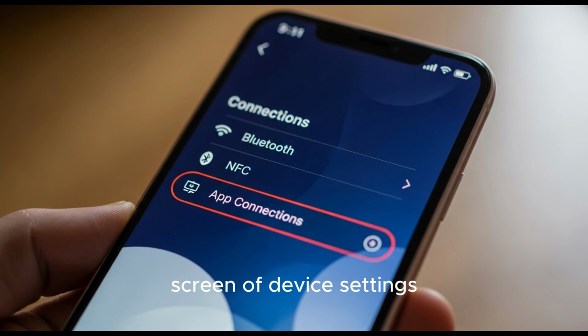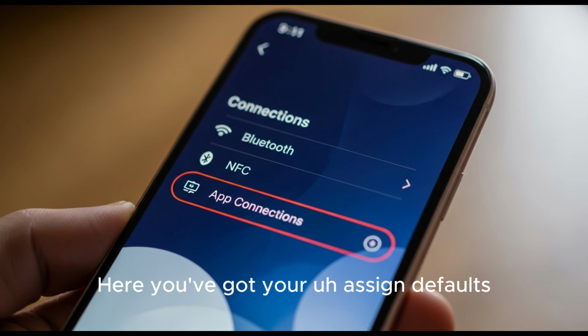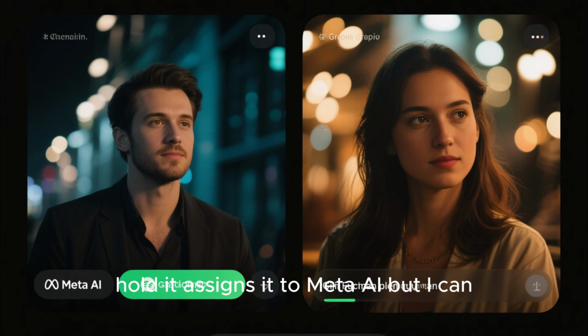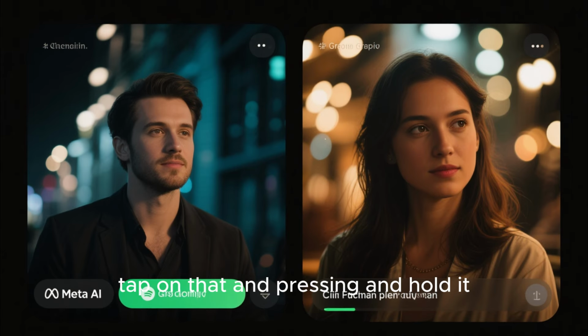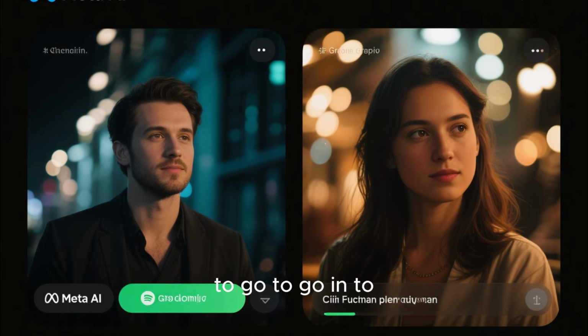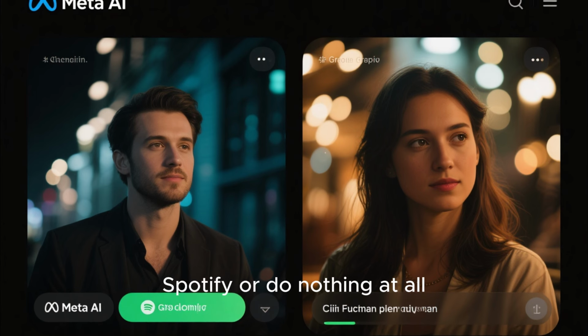Going back to the main screen of device settings, app connections, this is a big one too. Here you've got your assigned defaults. So in here, when I touch and hold it, it assigns to Meta AI, but I can tap on that and pressing and holding it, I can have it default to go into Spotify and activate my Spotify or do nothing at all.